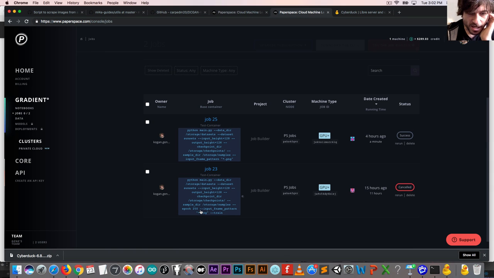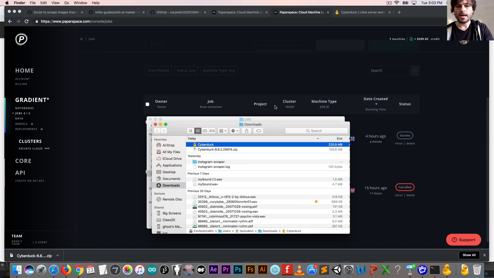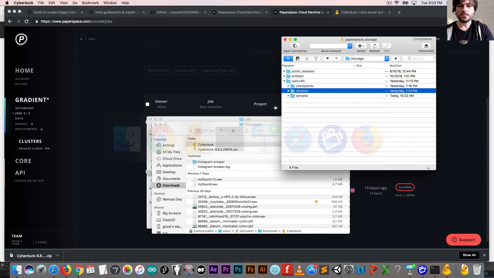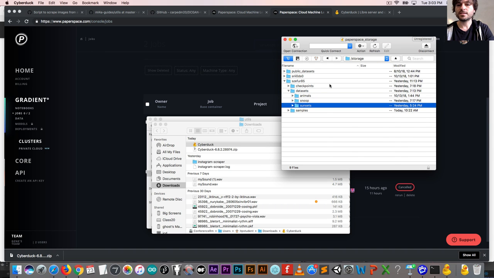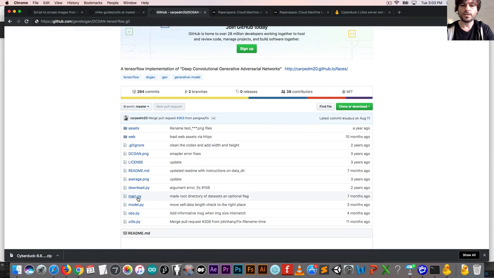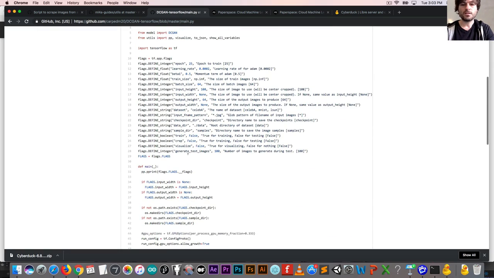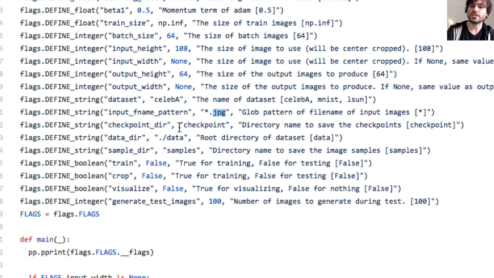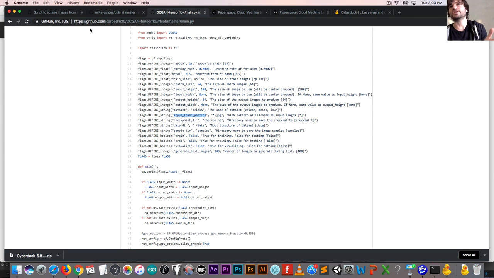There's one other thing, this input fname pattern. So for example, it's looking only for JPEGs by default. If you look at the actual folder here, my data sets, if you look at sunsets, they're actually PNGs. Let me just check. You can always check what the default is by going to main.py. And then this input, it's looking for JPEGs. So because we have PNGs, we have to change input fname pattern if you have PNGs.